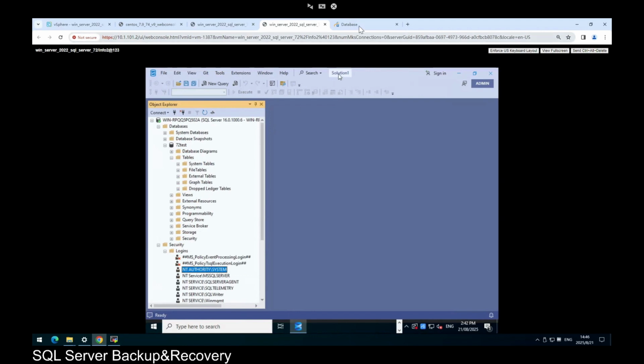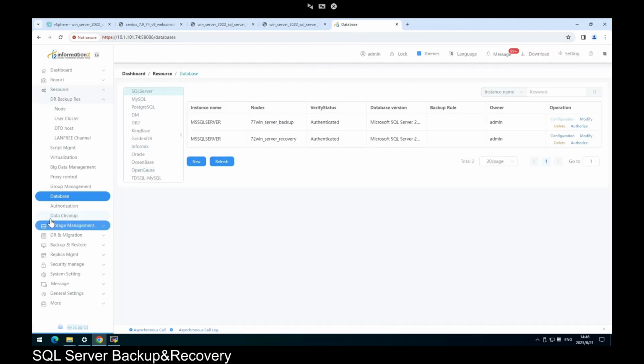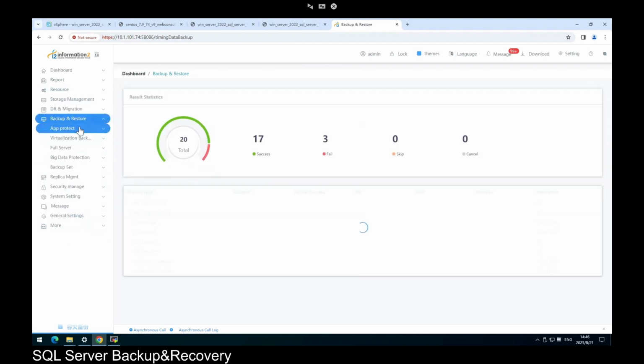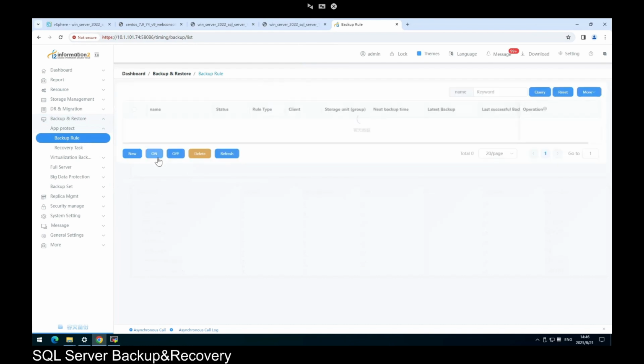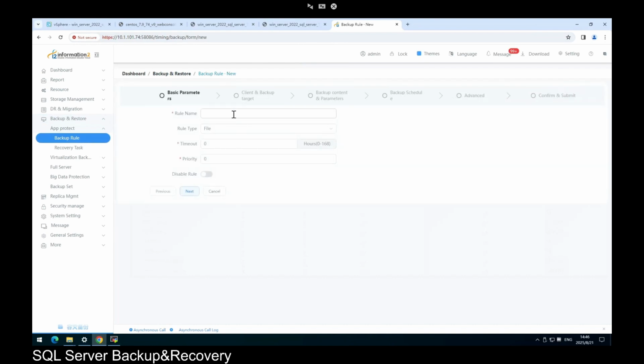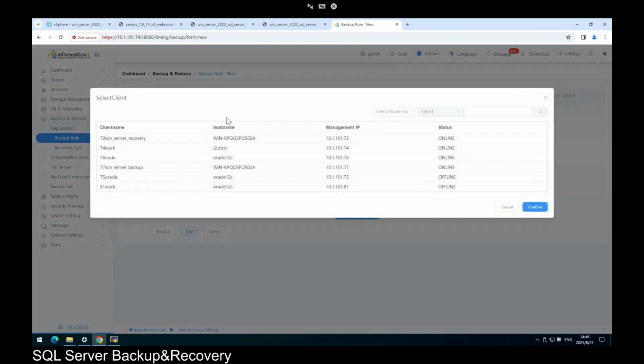Alright, let's go back to the i2App platform and navigate to Backup Restore, App Protect, Backup Rule. Let's continue to create one. We name it, let me see, 77 backup, and select the role type as SQL Server. Click Next. We should select the corresponding SQL Server that needs the backup. So this time, let's just select the 77 Win Server Backup and confirm it.